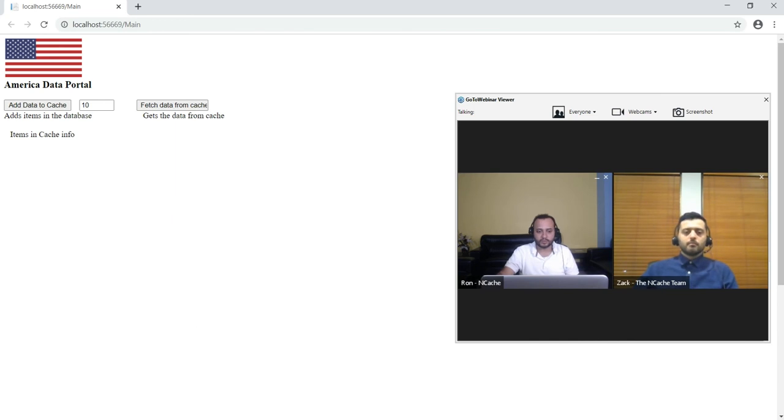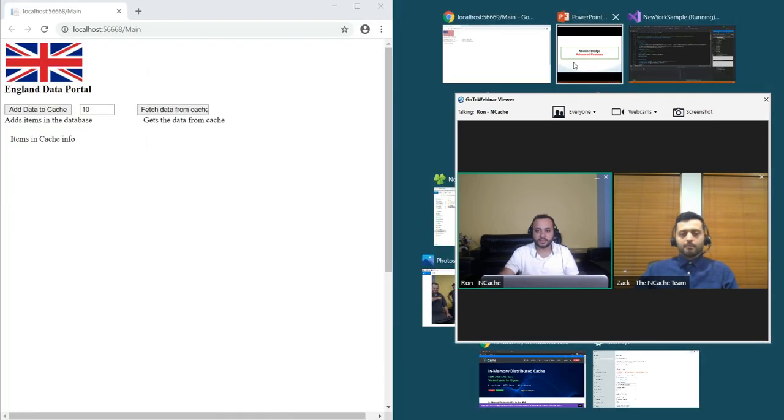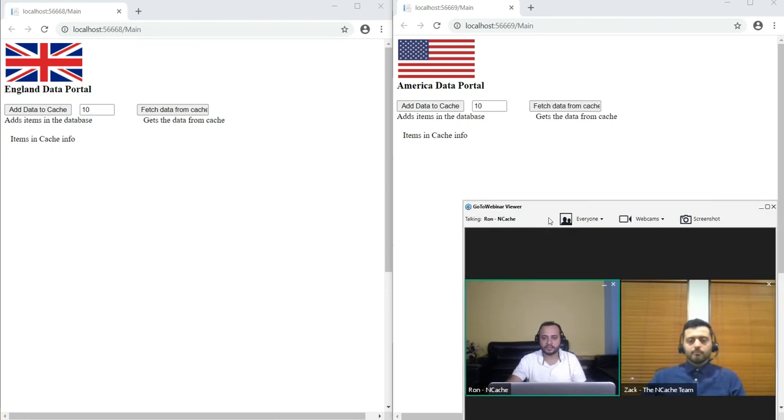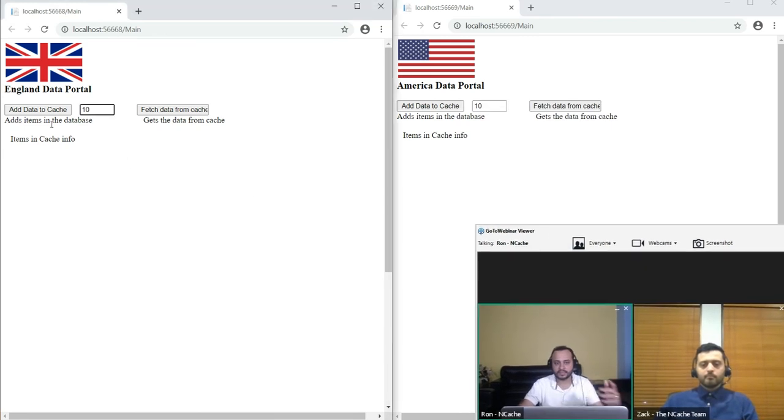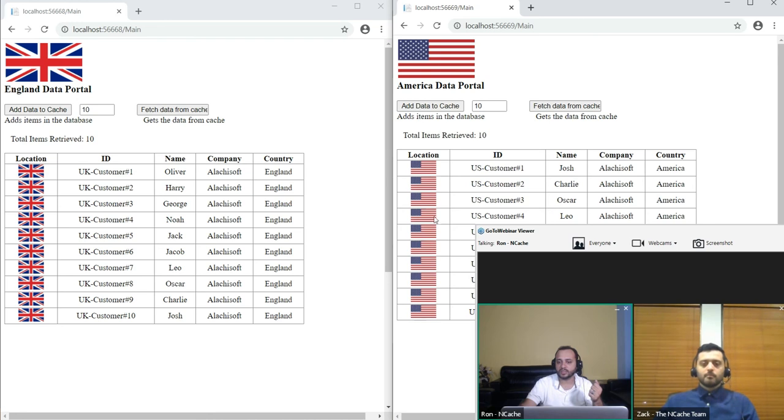There you go. So we have both sides up and running. Let me just open one right here and the other right here. Now, if I add, let's say, 10 items, 10 items are added. If I retrieve from the same cache, it's showing that this data is added from the UK region, and UK customers are shown right here. Similarly, if I add data from the US portal, it adds 10 items, and then you see all those 10 items.